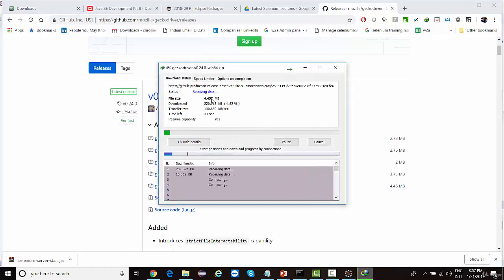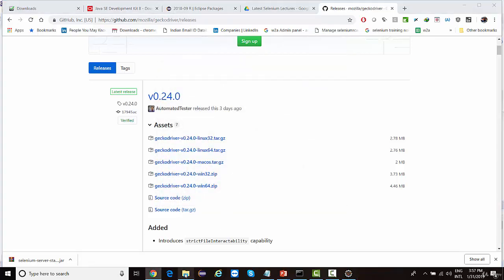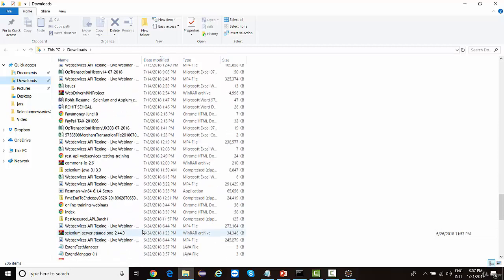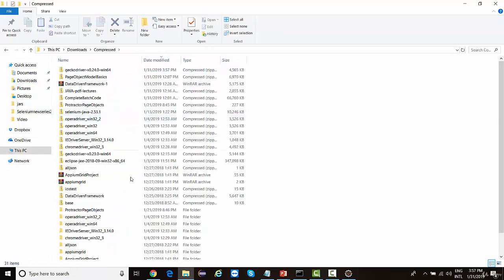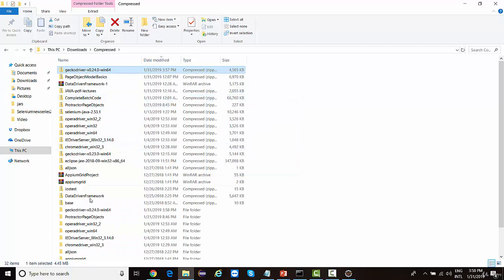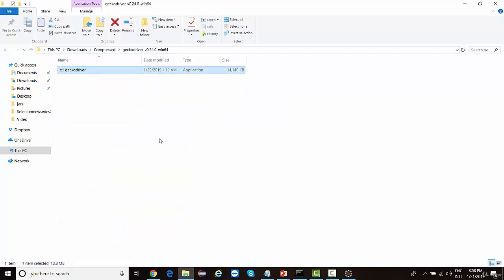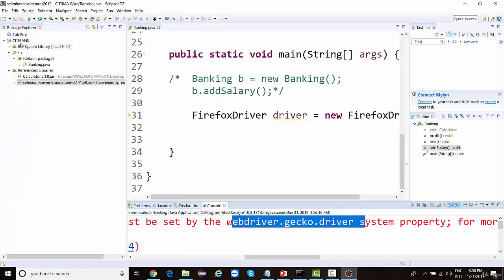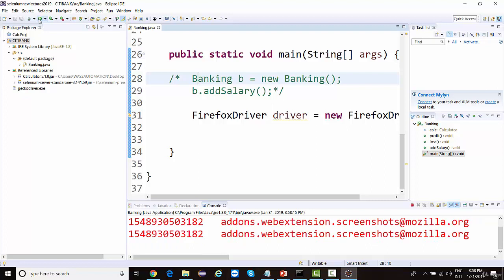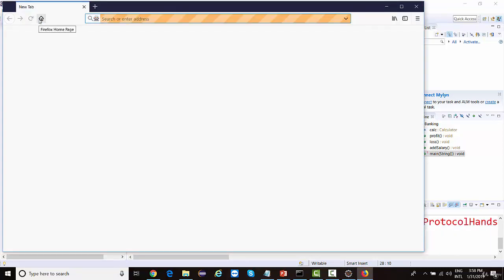So if you click on this, it's downloaded, somewhere around 4.5 MB. Once it gets downloaded, I have this in my compressed folder. I'll unzip it and extract it, and this is the executable file. I just need to copy and paste this executable in the root of this project. And now if I run this, you're going to see that it will not throw any error. These are just logs, and it will launch your Firefox browser.